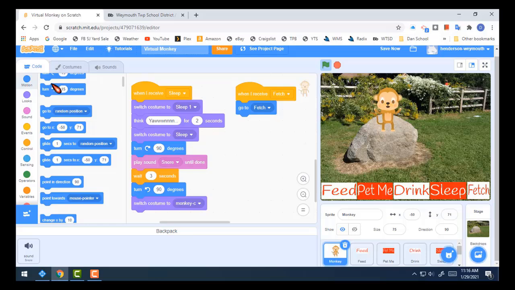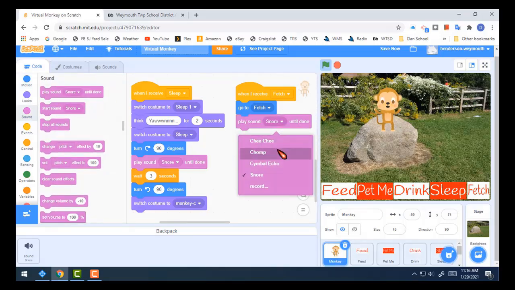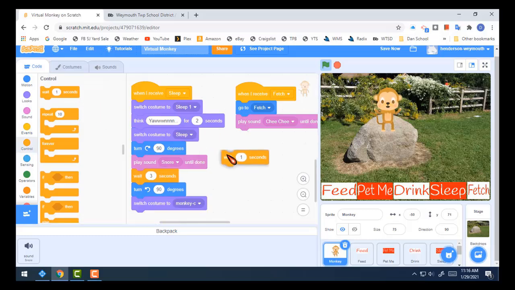I'm going to play a sound to make it look like the monkey has fun. And go to my sounds tab, bring over a play sound, that chi-chi sound. I'm going to do a wait for 1 second, just so that sometimes you have to slow down the events because the animation happens too fast. So a wait here works really well, just to make the monkey pause for a second.